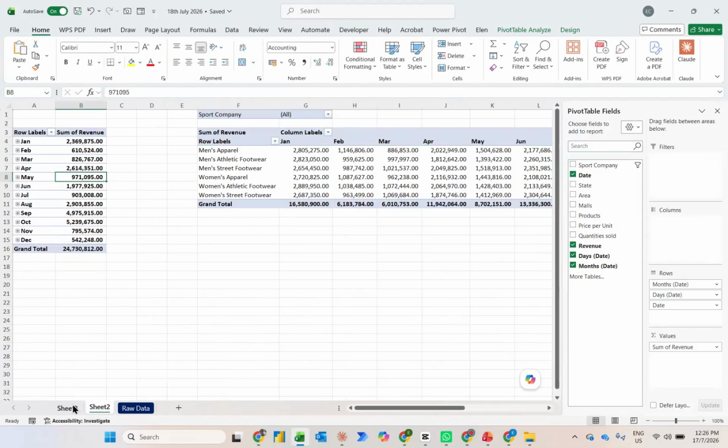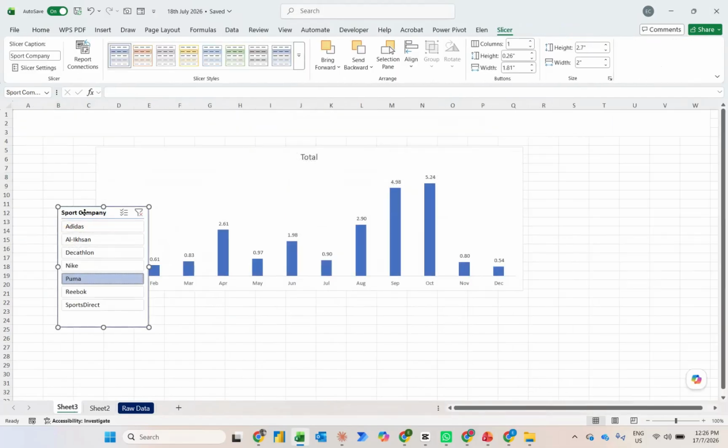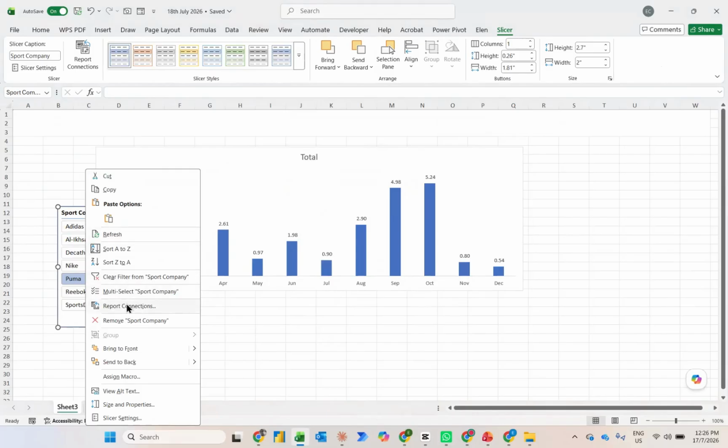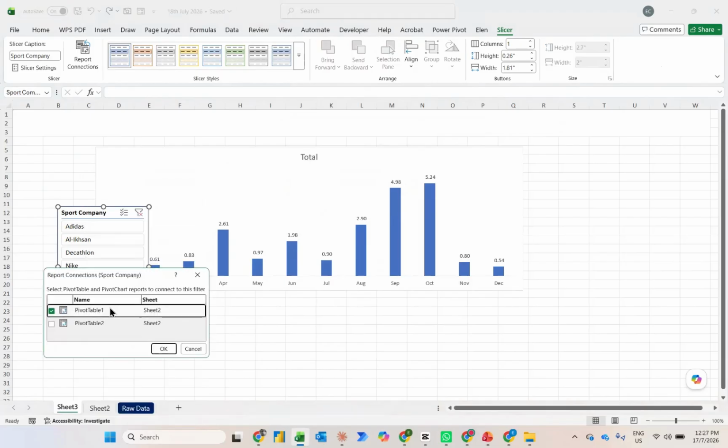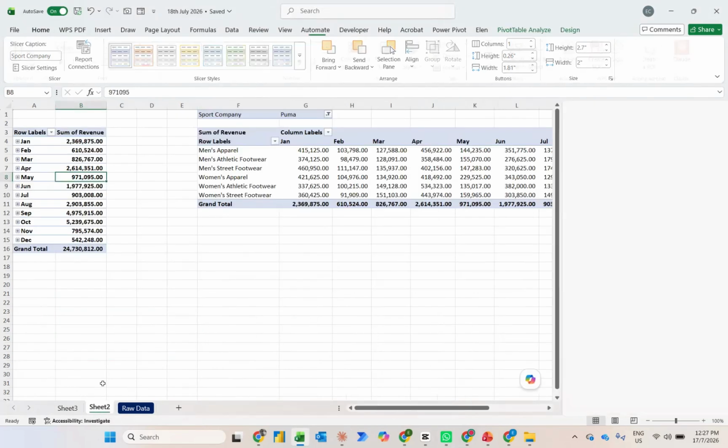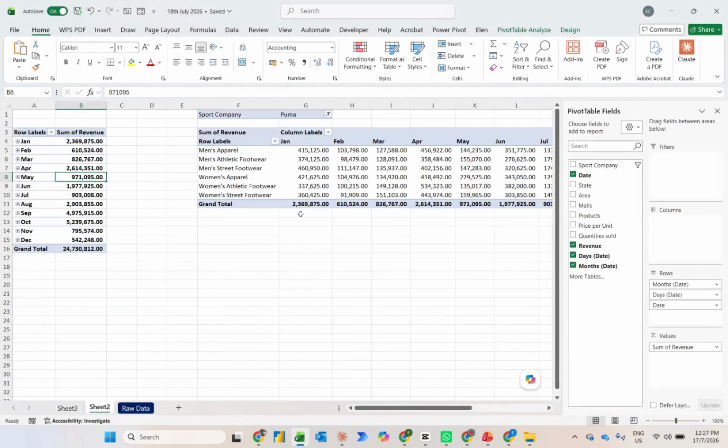So what you need to do is right click, Report Connections. This is to make the pivot table function across more than one pivot table. So click here, click over here and press OK. So now you will notice that if here is 2 million, over here it shows 2 million.